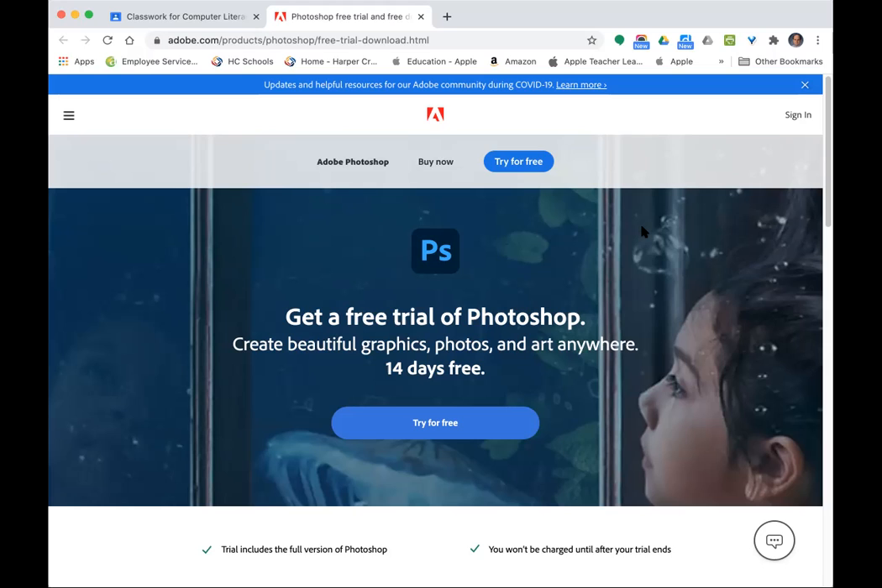Now, Elements is actually a great deal. For as little as $50, depending where you buy it, you get a pretty good version of Photoshop. It's about 75, 80% of what regular Photoshop is. You can do a lot with it. You can get it for Mac or Windows, and you don't have to pay a monthly fee.